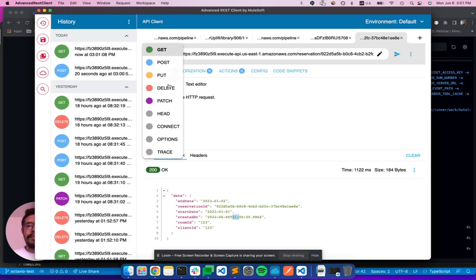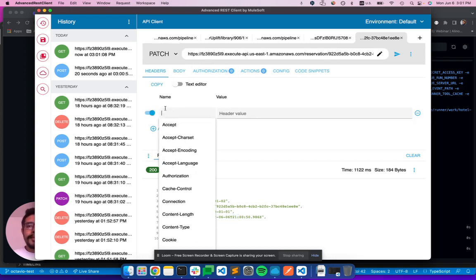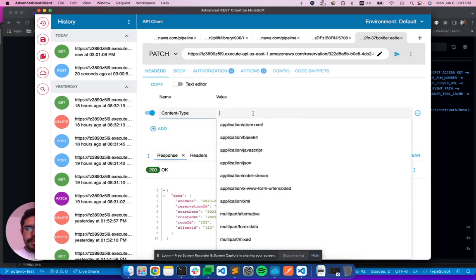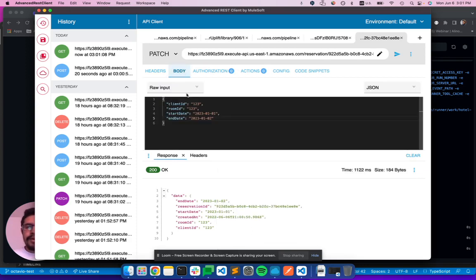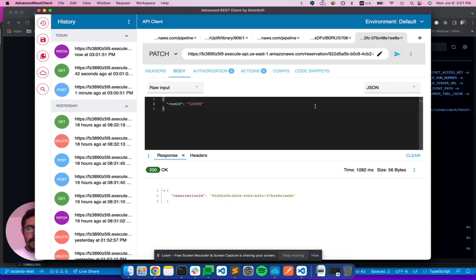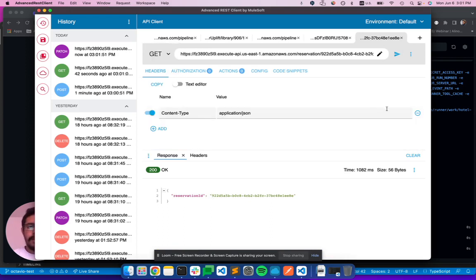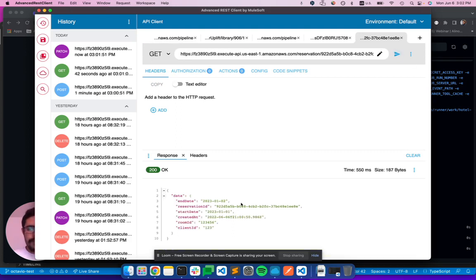I'm going now to update with a patch HTTP operation. I'm going to modify just the room ID, 1, 2, 3, 4, 5, 6. It returns the same reservation ID, so I'm going to get this reservation again to check that the change was made successfully, and it was. The room ID was changed to 1, 2, 3, 4, 5, 6.